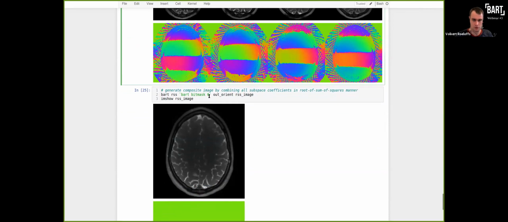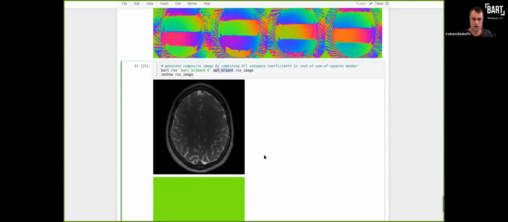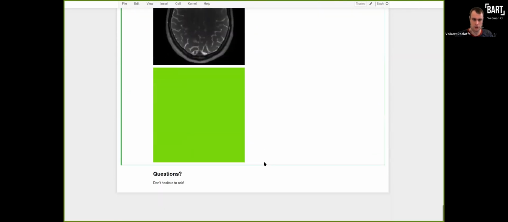You could, for instance, do root sum of squares combination. So just taking the subspace reconstruction results, the subspaces, and summing them up in that way, and then you get one banding free image that is very close to a balanced SSFP like contrast. And of course, it doesn't have any phase anymore. Right, so that is from my side.